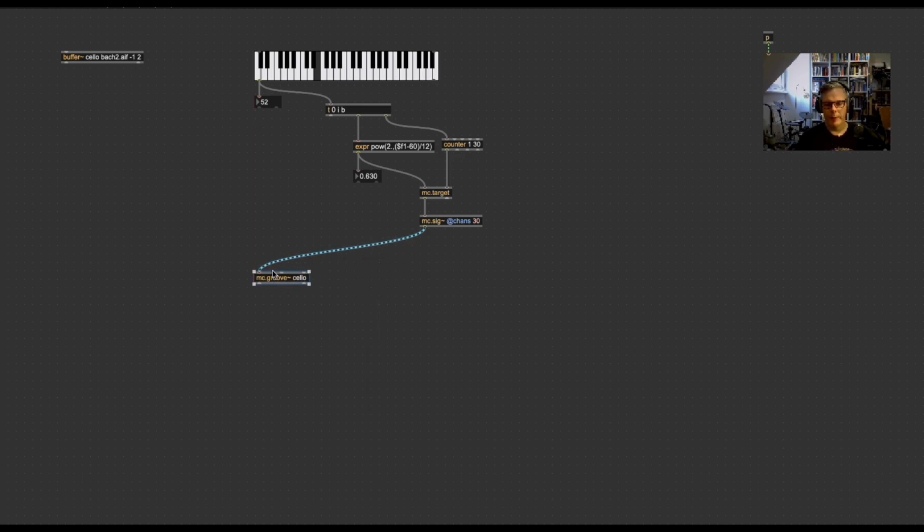So this isn't playing back yet, but it now understands that when it receives a play command for a particular channel, it will play that channel at that pitch. The way to do that is with another mc.target object. So we'll just copy this over here and put the channel counter in again.